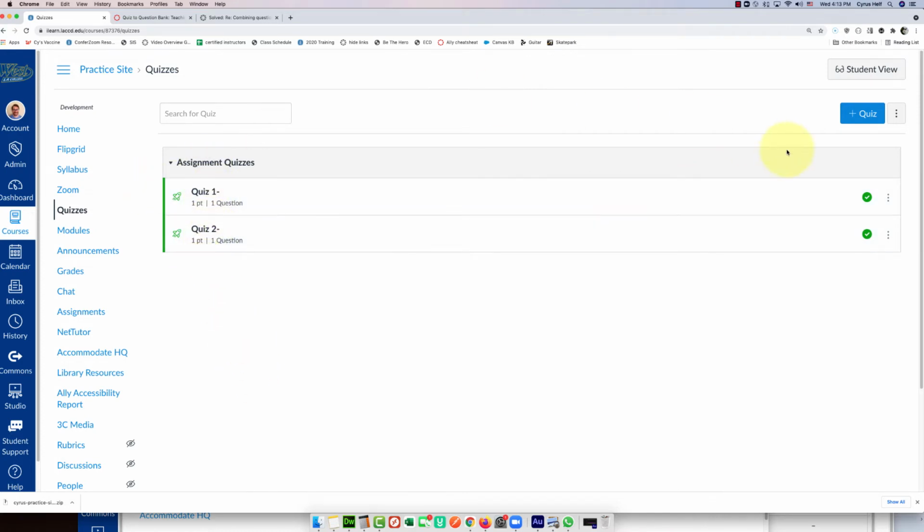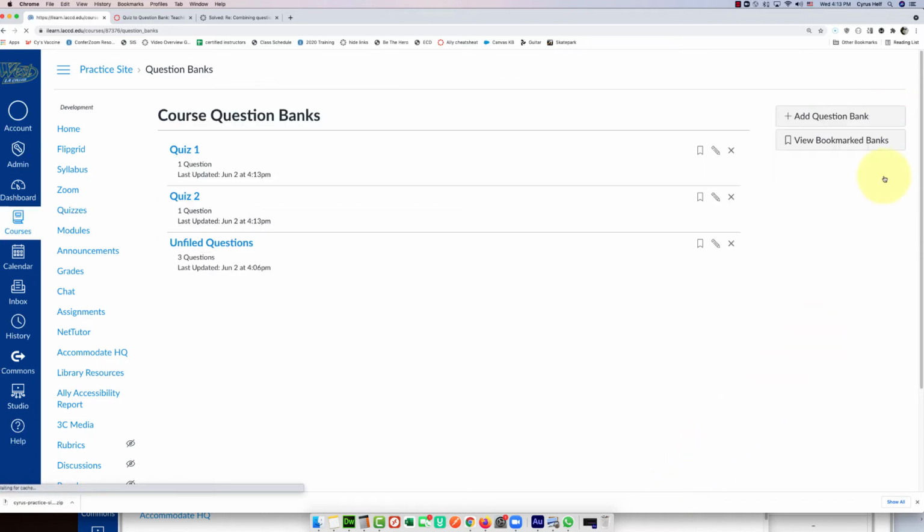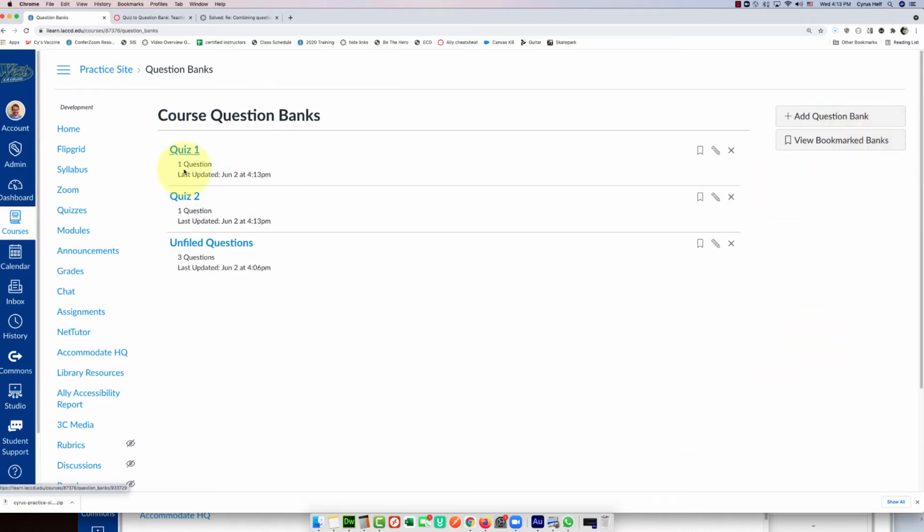But now when I go into my question banks, click the 3 dots and click on Manage Question Banks, you'll see now I have, in addition to unfiled questions, 2 question banks, one for each of those quizzes that I just imported. So basically I created question banks by importing those quizzes back into Canvas.